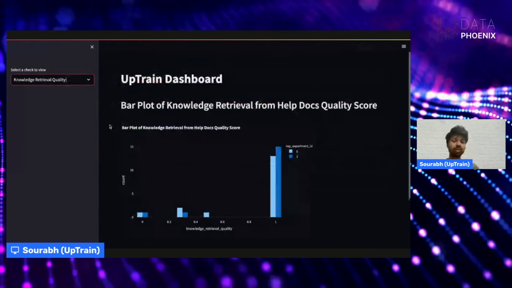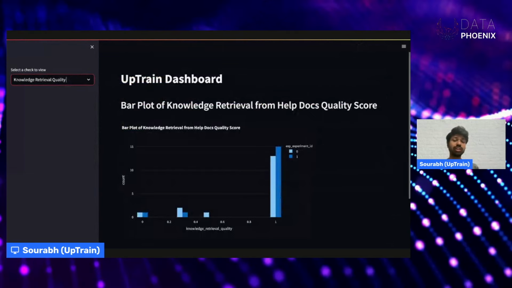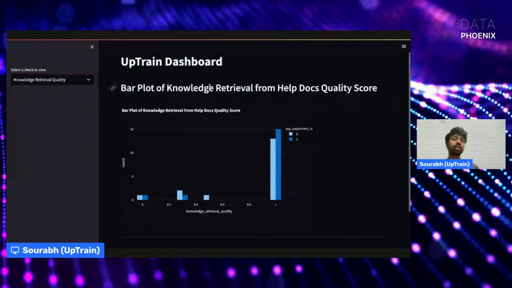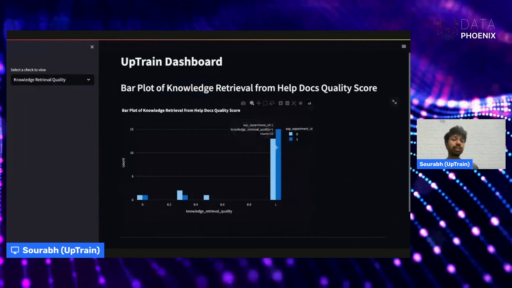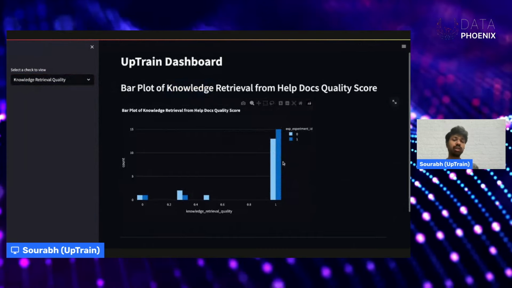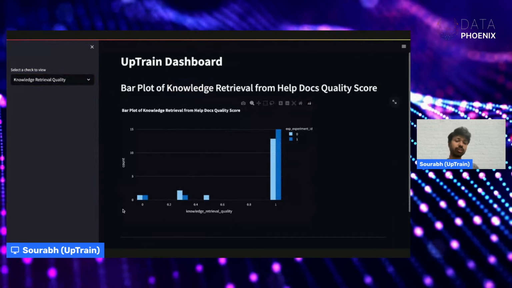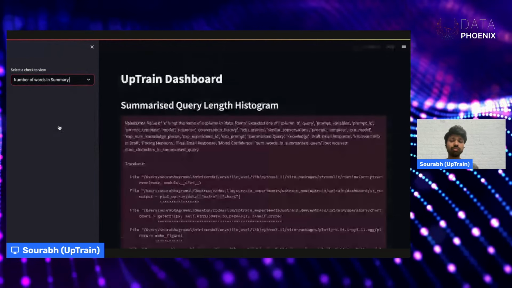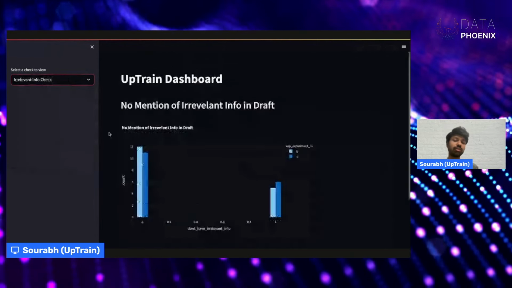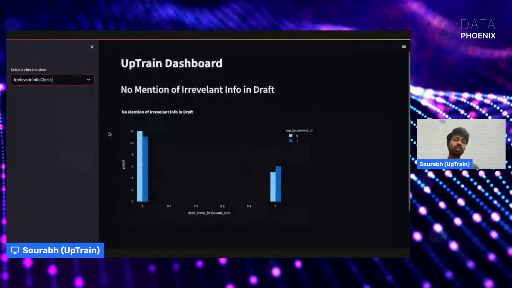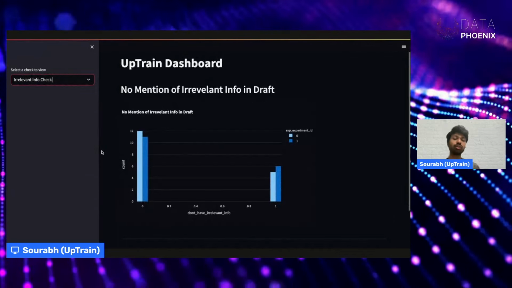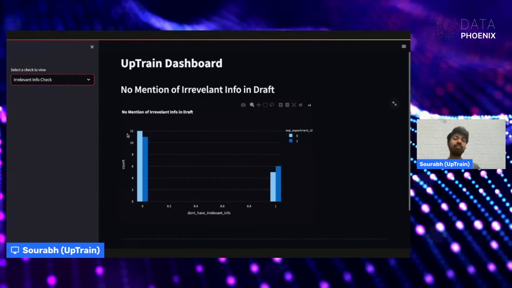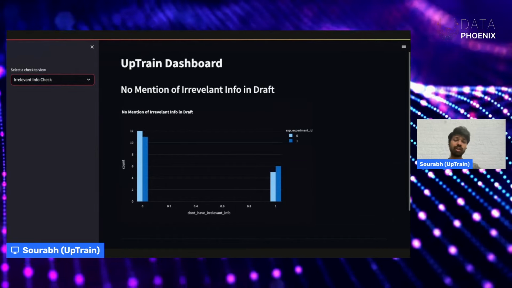It also provides you capabilities to drill down into each of these individual checks. So in this case, I can see how good the knowledge retrieval quality is, and I can see how the two experiments with two different prompts are comparing, what are the areas where experiment one is better, what are the areas where experiment two is better. We can look at things like irrelevant information. In this case we are asking the model to just give a boolean value whether it has irrelevant information or not, and I can see how many cases have irrelevant information for both the prompts which we have tried.